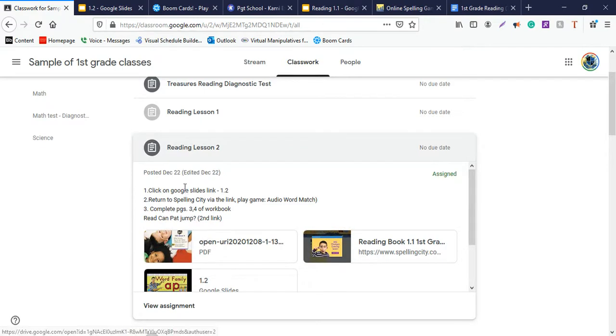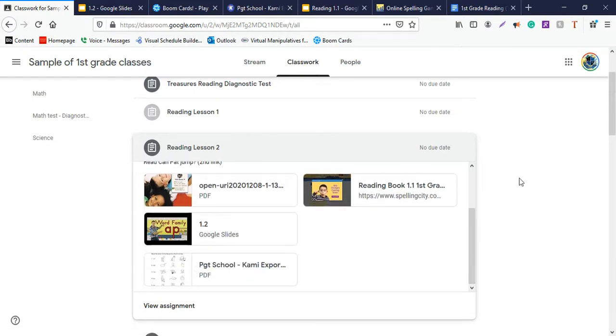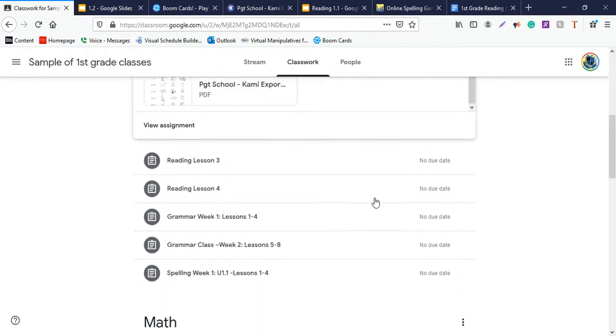So that's how each one of them will go, and there's instructions that tell them which videos to watch, which games to play when they go to the Spelling City to review it, and if there's extra stories or anything like that that they need to read, then it'll tell them that as well. Everything is included within this lesson.